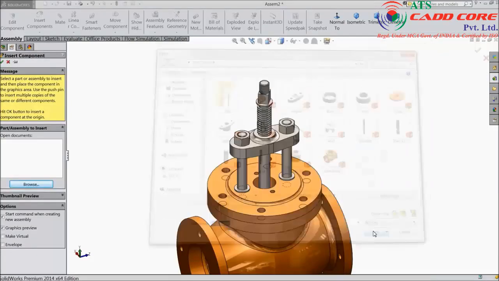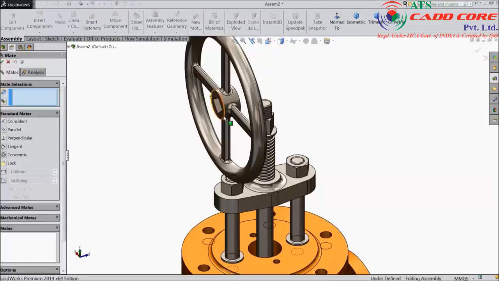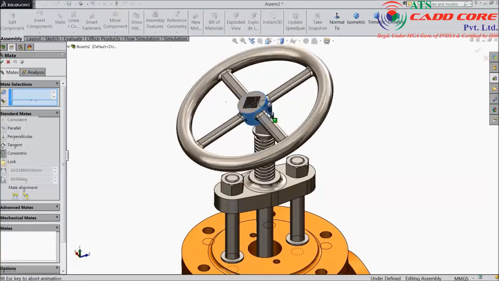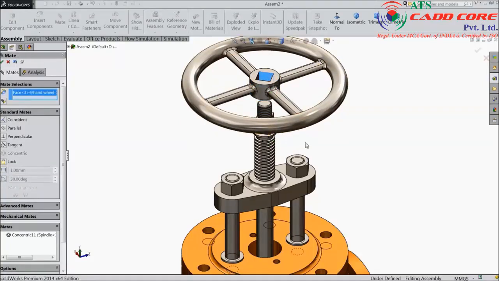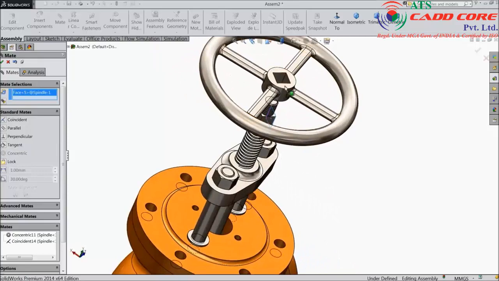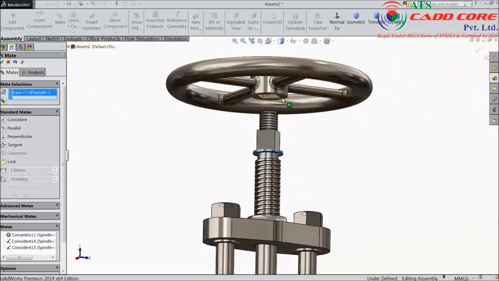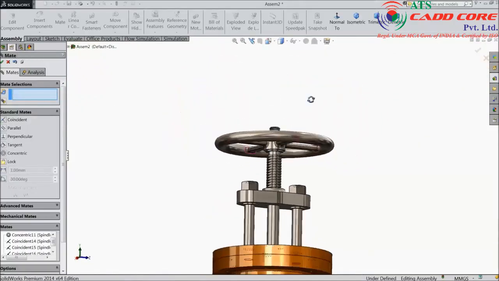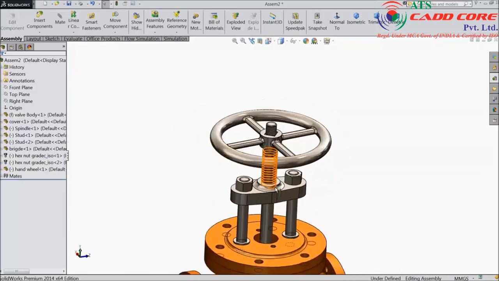Now bring handle. Now choose mat. Okay. Now select this face or any of the face. Okay, this side and this side. Okay, now just select this face and this face. Okay. Now just rotate it.